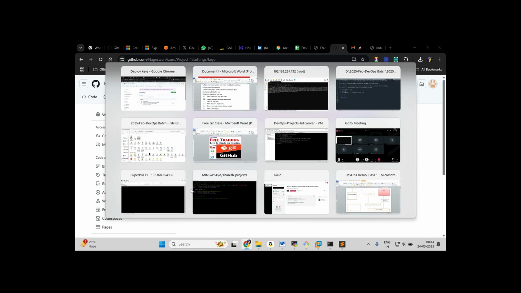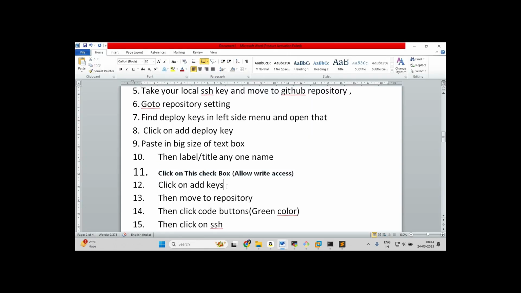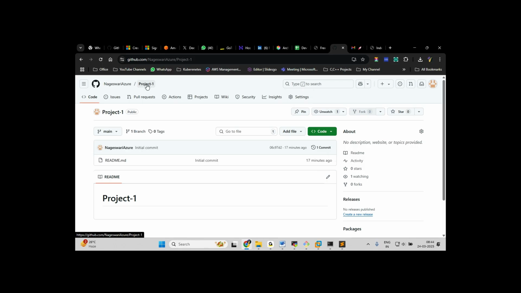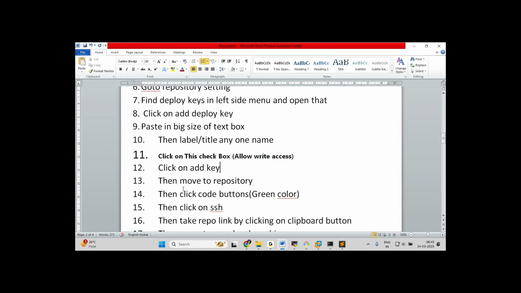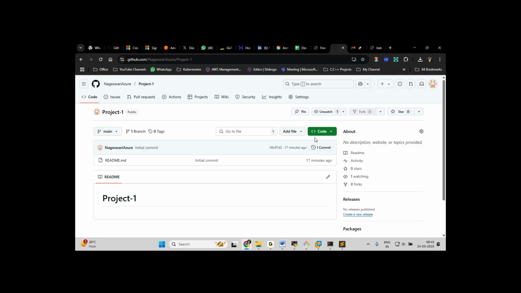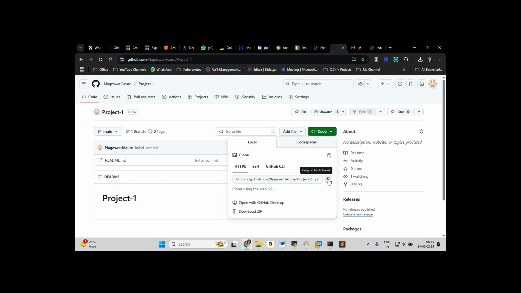The next step. Then move to the repository. This is the repository, just click on this one. Then click on the code button. Yes, this one, code. Then click on the clipboard.